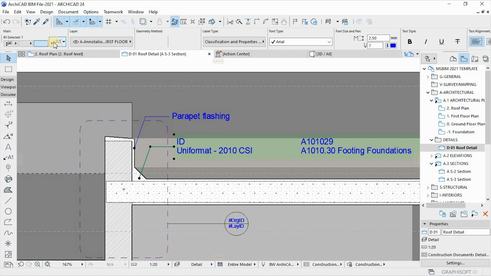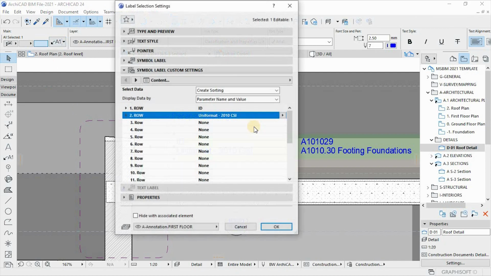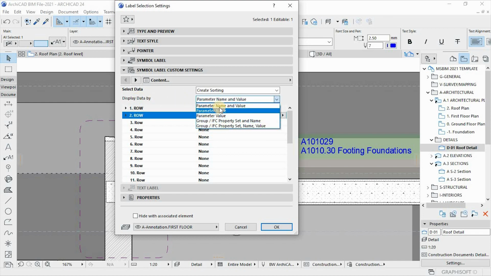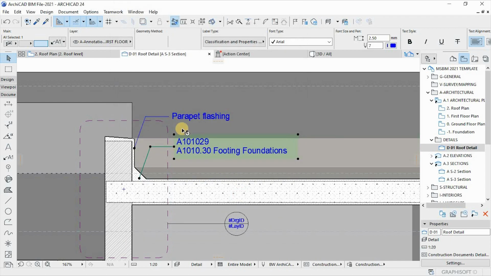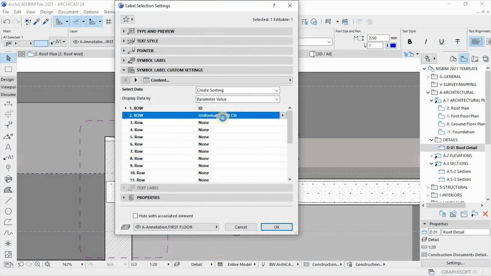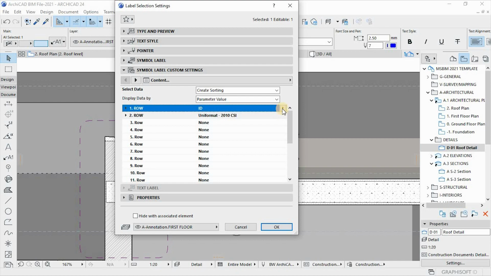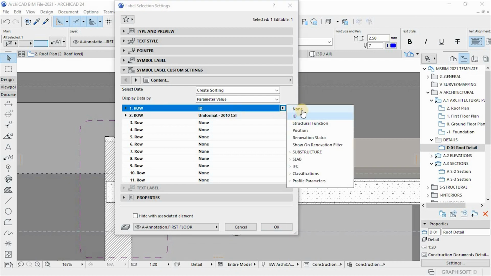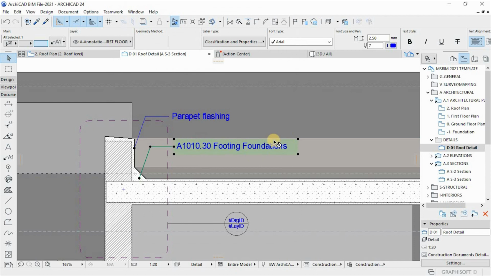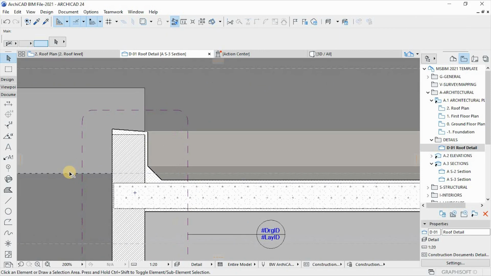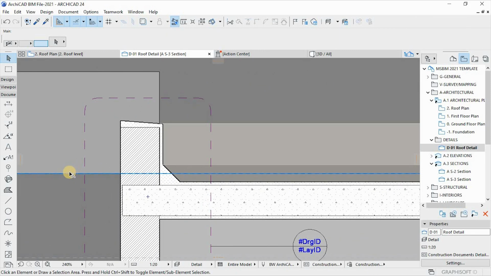Let me show you something. If you go back and change the display data by, instead of parameter name and value, change it to parameter value only, and then hit OK. So it will now give this information. Also, you can adjust it to maybe show only the description instead of the ID. Get rid of that by saying none, and then it will give you this way. So that's basically the auto text, classification and properties label, and the auto text label.